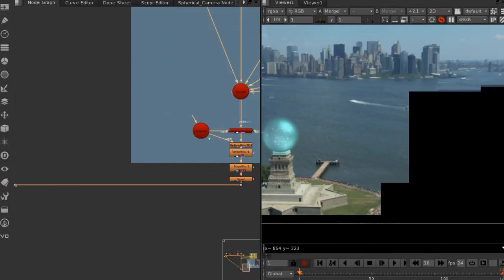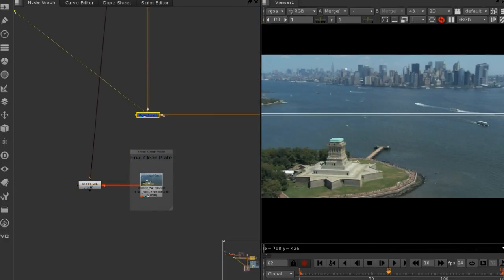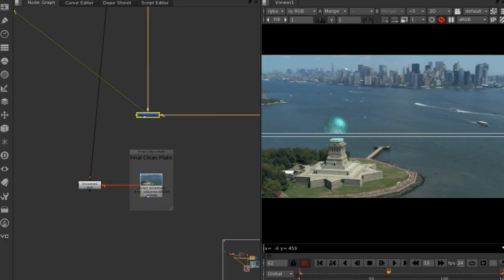By the end of the training, you will have learned how to produce a production quality clean plate ready for your next live action CG project.